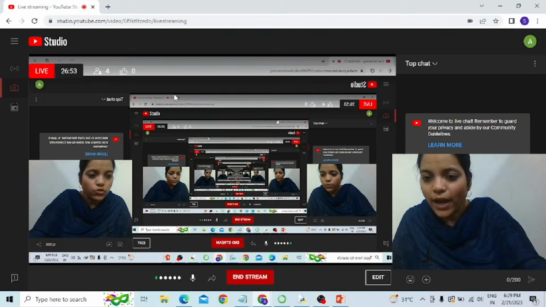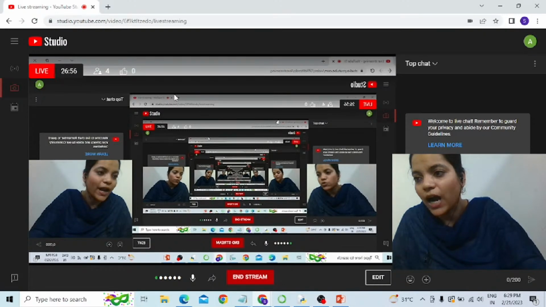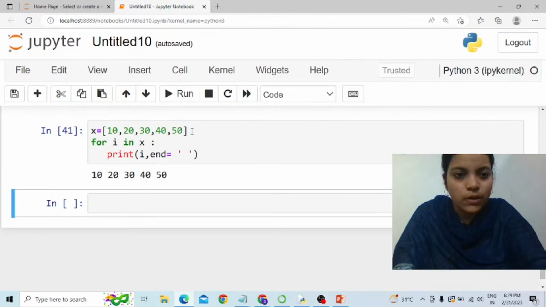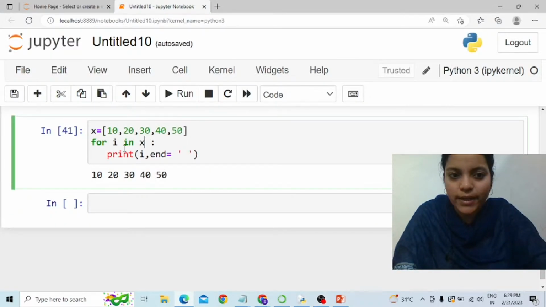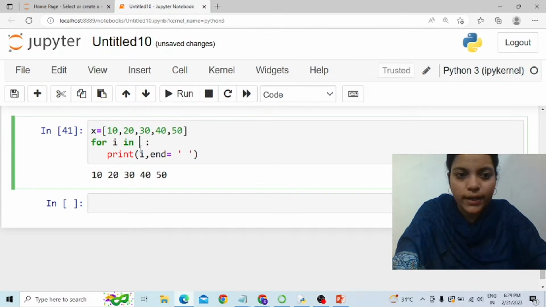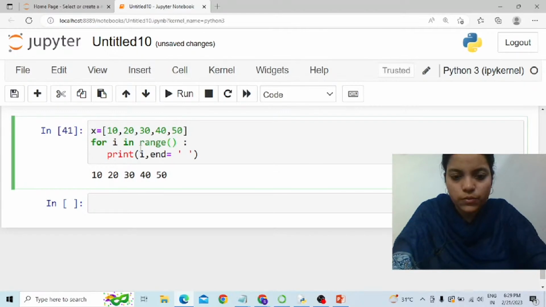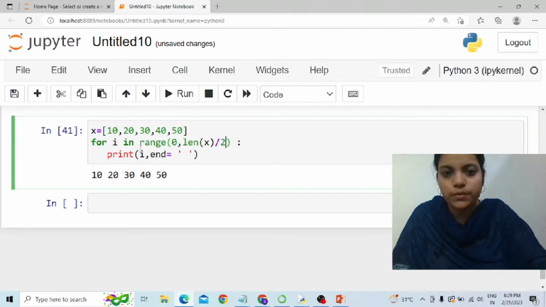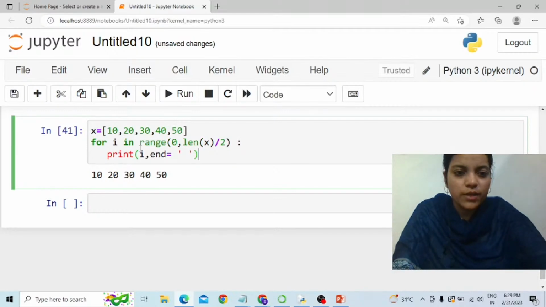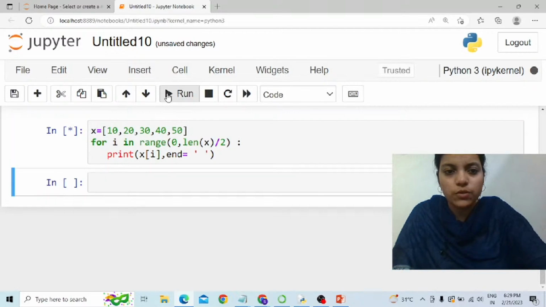All right. What if you want to add half of the list? If you want to add half of the list, you have to write like this: for i in range, x divided by 2. Let me say like this, range 0 to length of x. Here we have to write not i but x of i. Let's check whether it works or not.